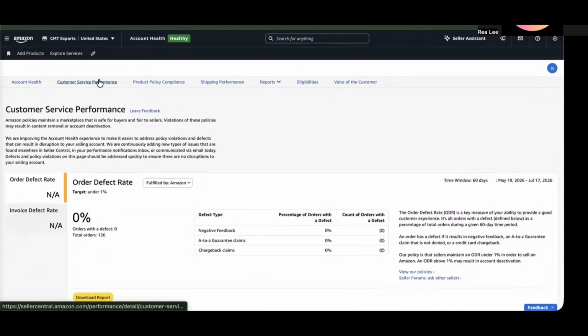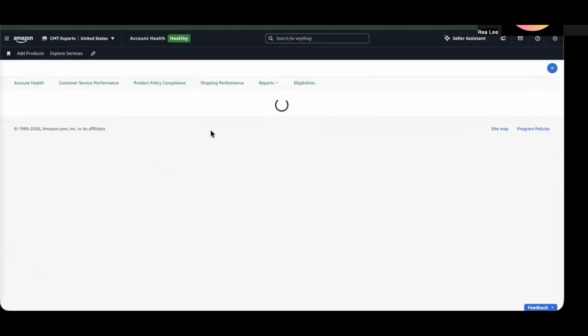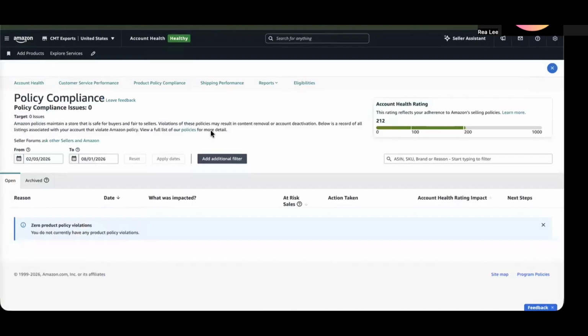So after the customer performance, let's go to product policy compliance, where you can see everything you need to submit certificate. All right. So for the policy compliance, it will show you here if the listing has been blocked or suppressed by Amazon, if they ask for certificates, for example, dangerous goods, if the product that you listed is with battery, for example, cell phone.